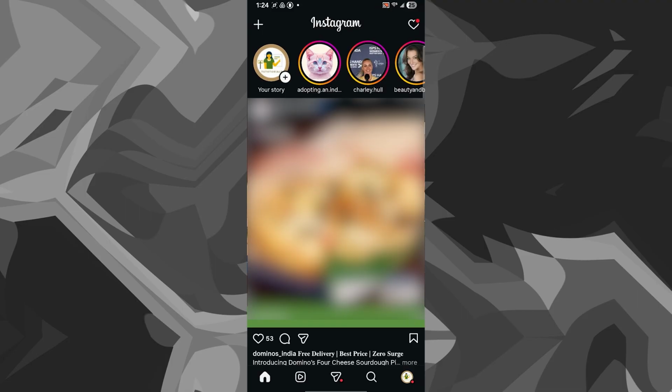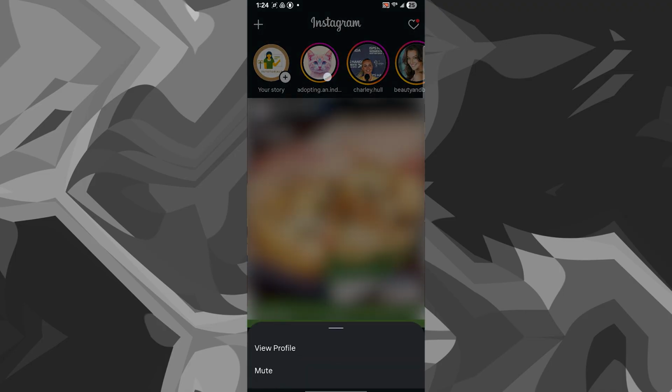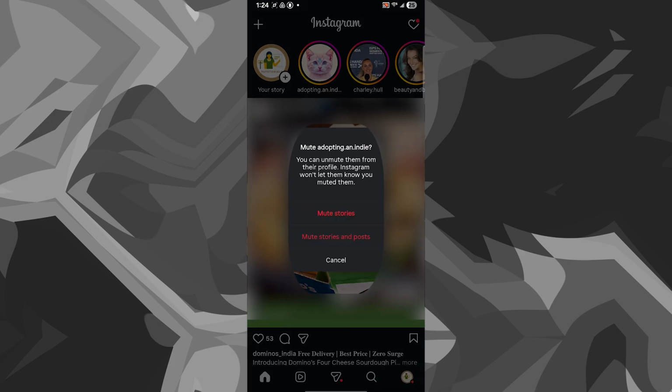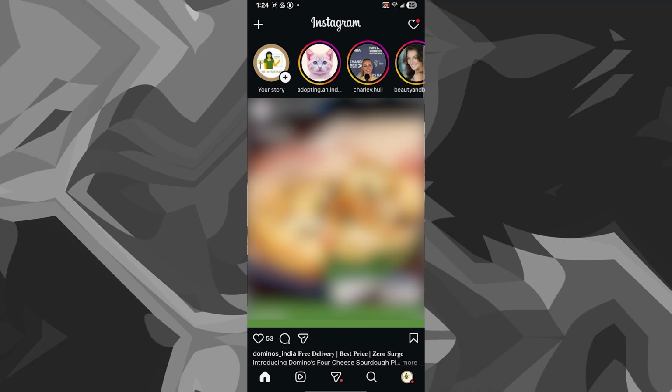So how do you do this for someone's story? It's quite simple. Let's say I want to mute this story right here. Just long press on it. If they have already posted something, this is how you do it. Long press on it, click on mute, click on mute stories, and that is done.